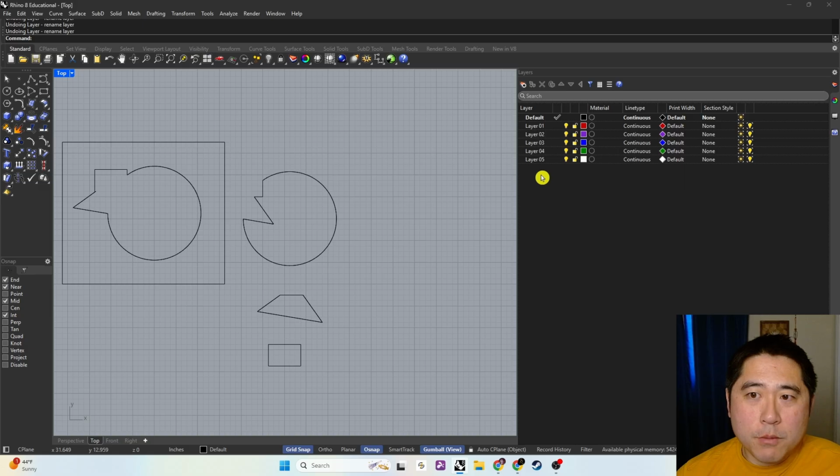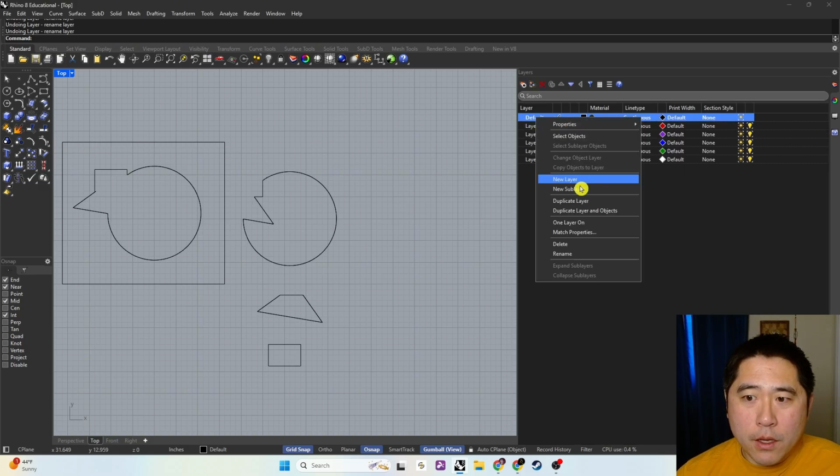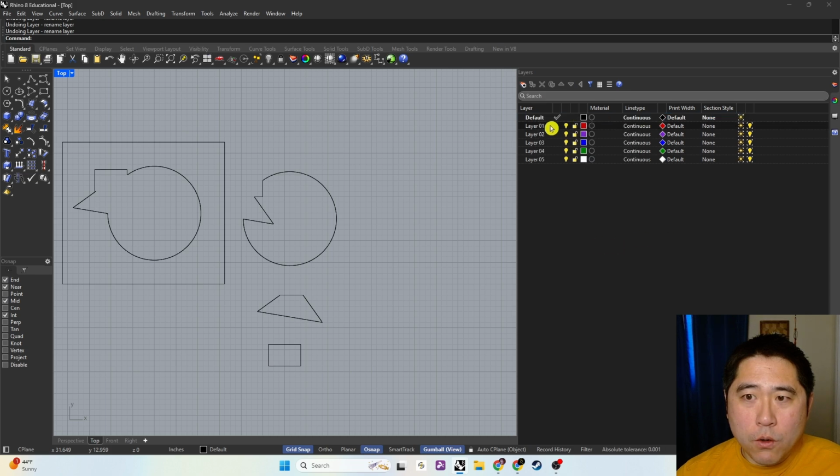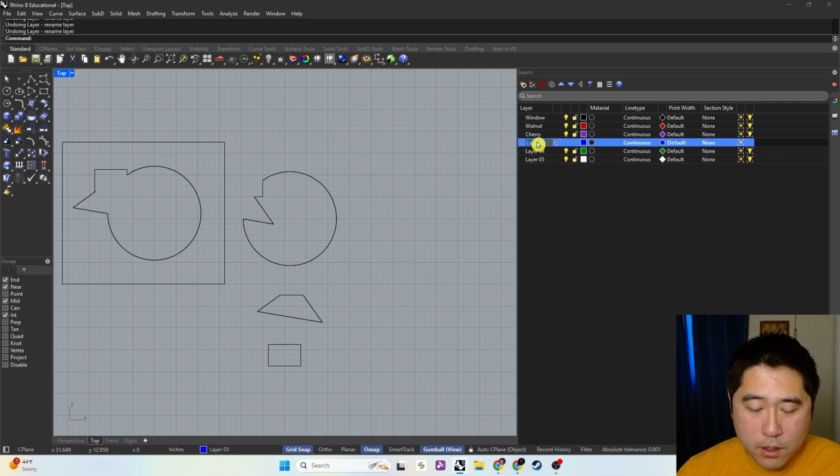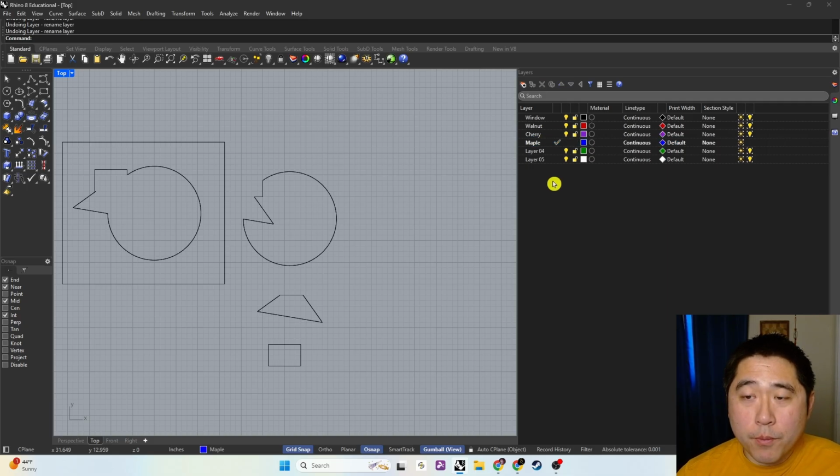These are layer names. If I want to change the name, I can either hover over it, right click, and go to rename, or just double click on the name of the layer. For this first layer, I'll call it window. The next layer, I'll call walnut. Let's call this cherry, and we'll call that maple.